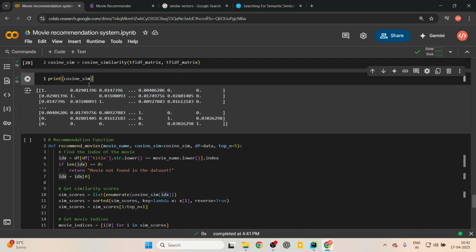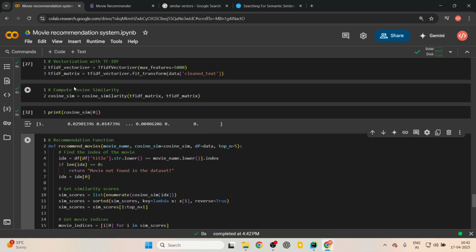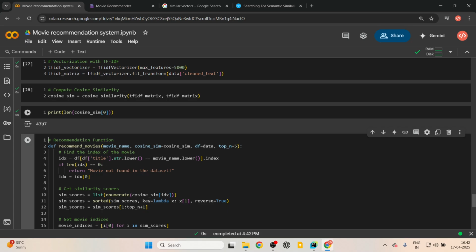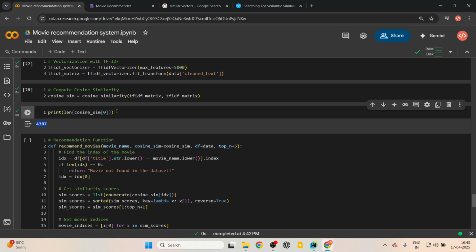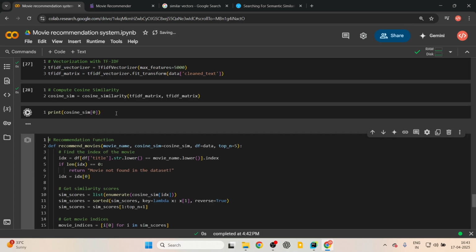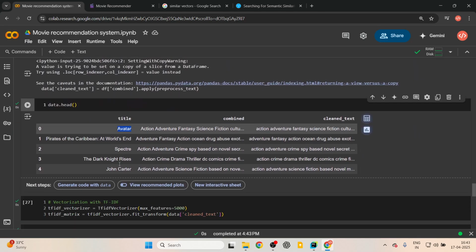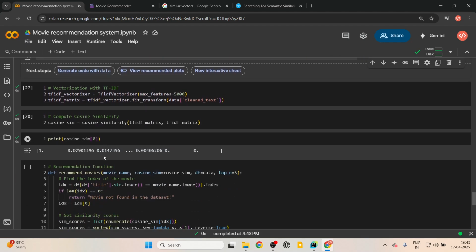If you just take this one, cosine similarity of 0, that's the similarity of the first movie with every other movie. If you check the length, it's going to contain 4387, the total number of movies. That means if you take the first movie, let's say Avatar, it shows how similar this Avatar movie is to all the other movies. That's the score that's present over here. So the first row represents the first movie's similarity score, the second row represents the second movie's similarity score, and so on.